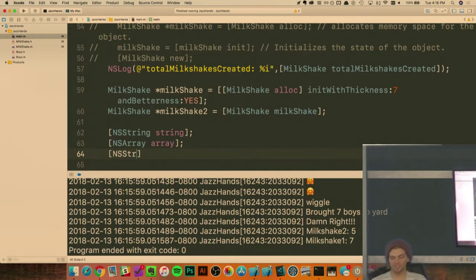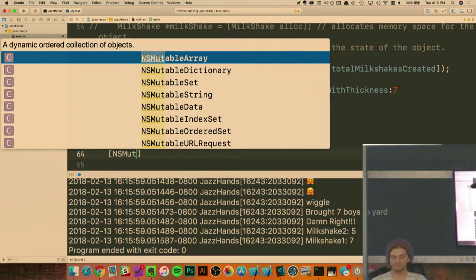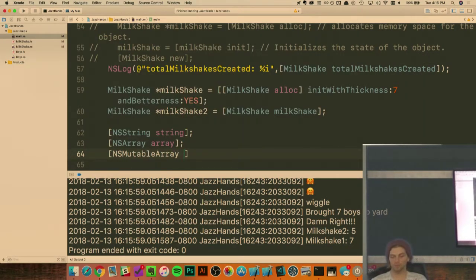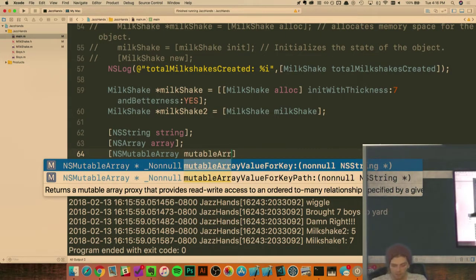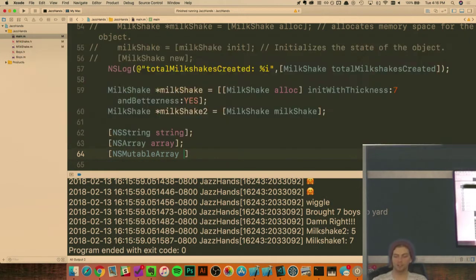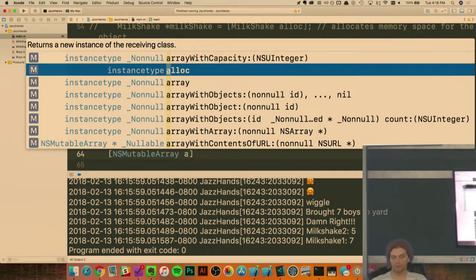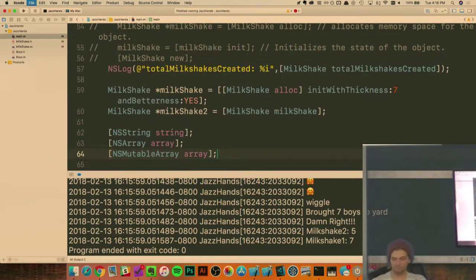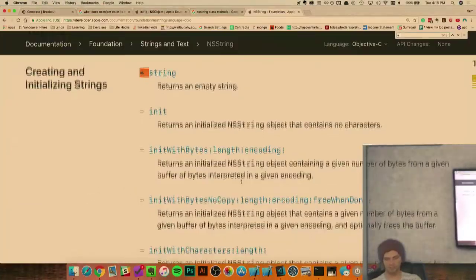Kind of what the new method does. NSMutableArray, mutable array. Oh, maybe it's array. Oh, right. But it does actually create a mutable one. Yeah. So you have those, but they also have documentation.